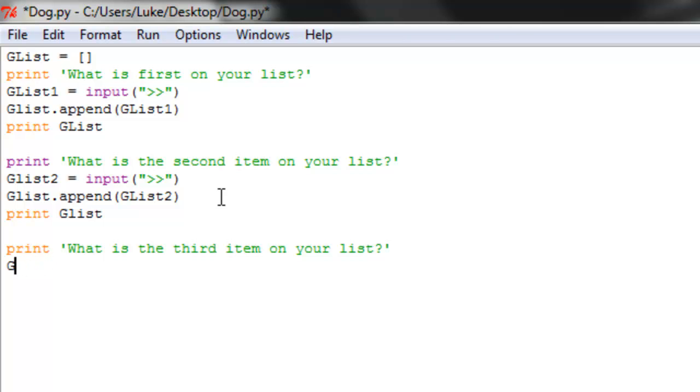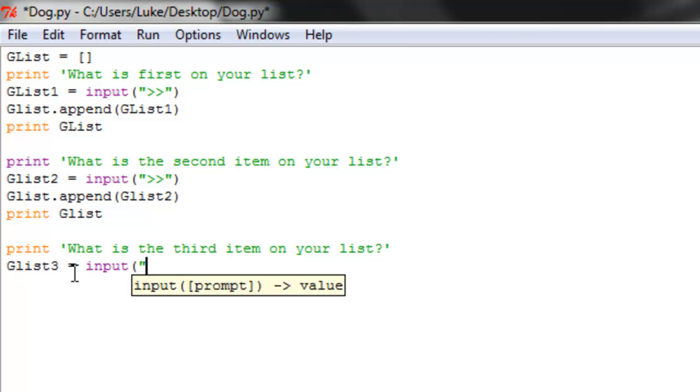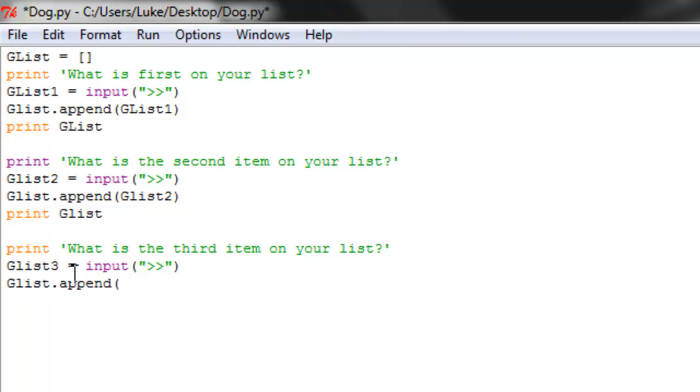Let me see here. I can already see an error. Lowercase that. Glist3 equals input. Glist.append(glist3). And then print your final list is, and print glist. Let's see if this works out. Just check my capitalization if it's all correct.